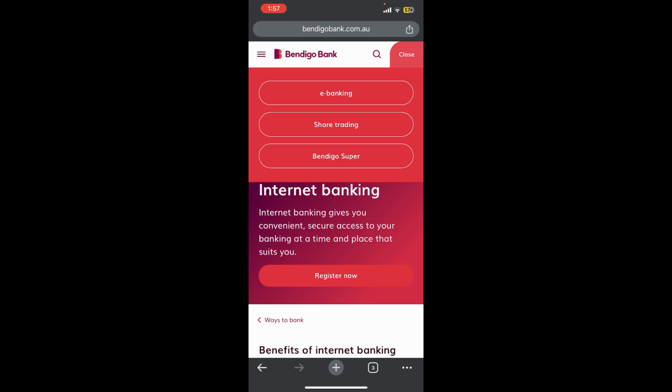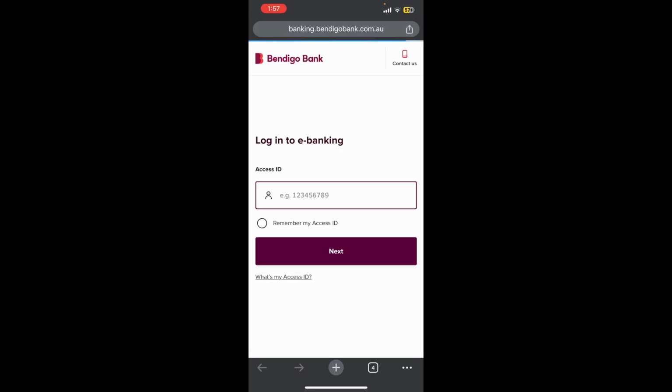First one is e-banking, another one is share trading, and another one is Bendigo Super. So let's tap on the first one, which is e-banking, and finally you will be redirected to the official login page of Bendigo online banking, where you can see it is asking us for our access ID.